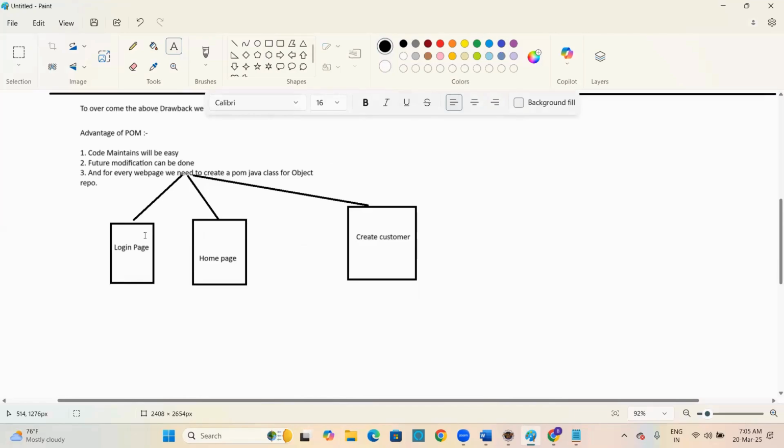How to write a POM. This is the structure to write a POM. The number of pages we are going to see, that many POM Java classes we are going to make, and store the objects of that specific web page inside that Java class. Got my point? Clear? Or else again I'll explain this. Am I audible? Okay. Clear up to this?